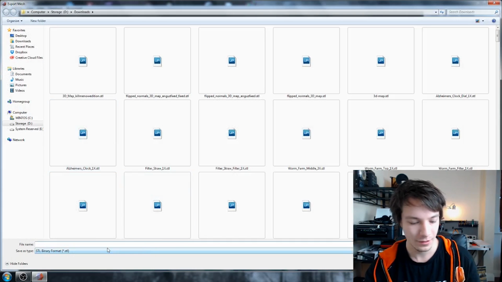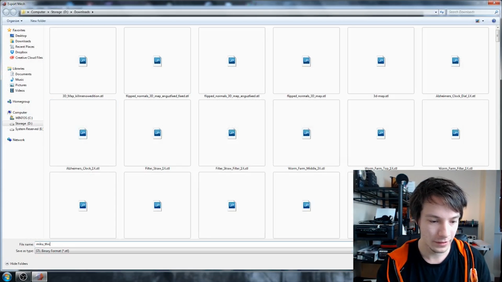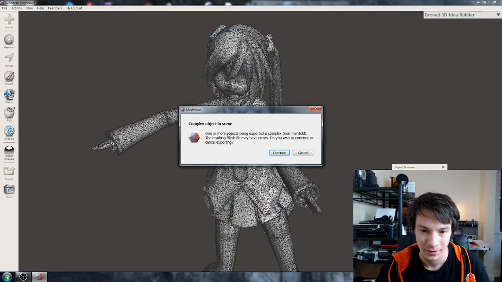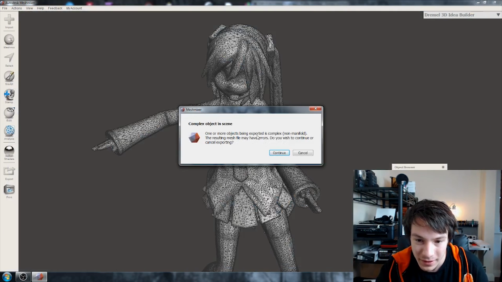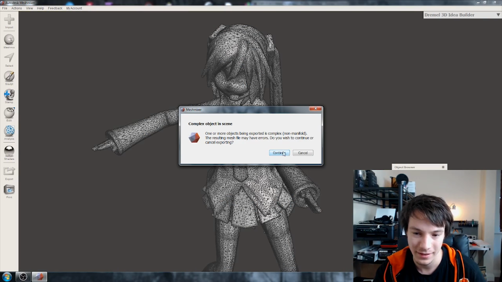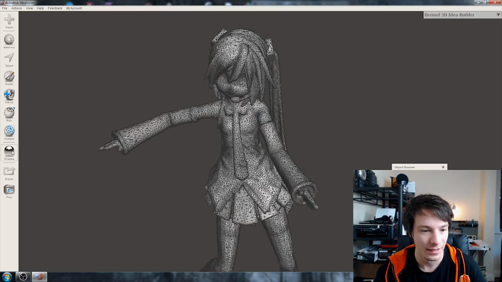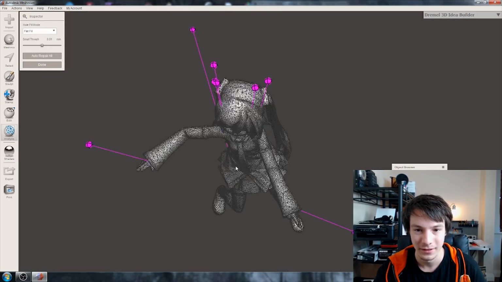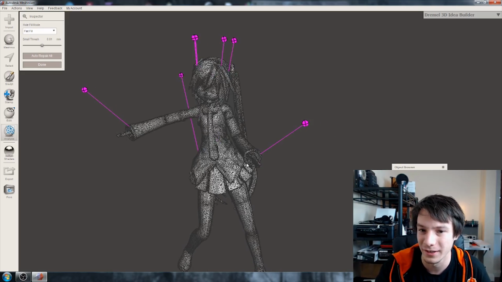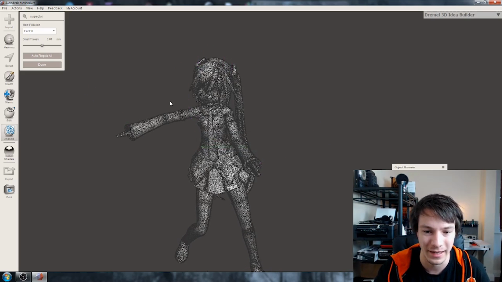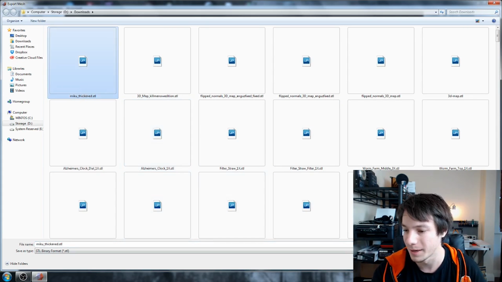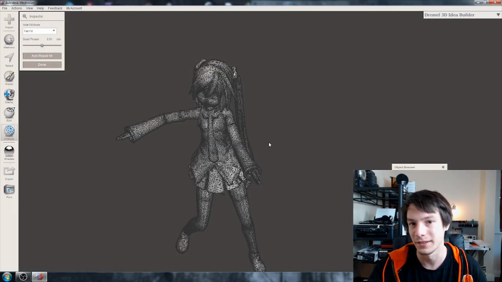File, Export, Miku thickened, STL is fine, good. One or more objects being exported is complex, mesh may have errors. Ooh, still may have errors. Let's continue anyway, and let's have a quick look in Inspector. There's a couple of small errors. Sometimes when you make solid and then reduce, you can get some holes, so let's auto repair that. Didn't change anything, then let's see if that fixes that pop-up. Yes. Done. Okay, that's all it was.